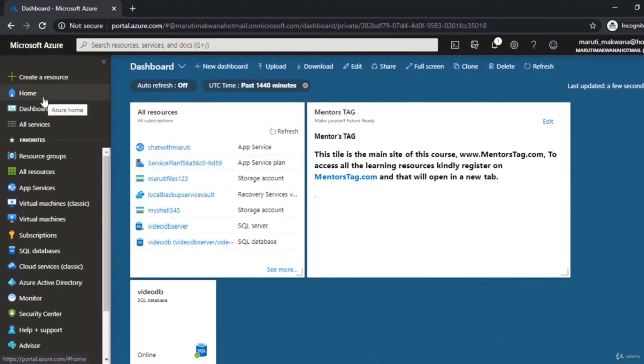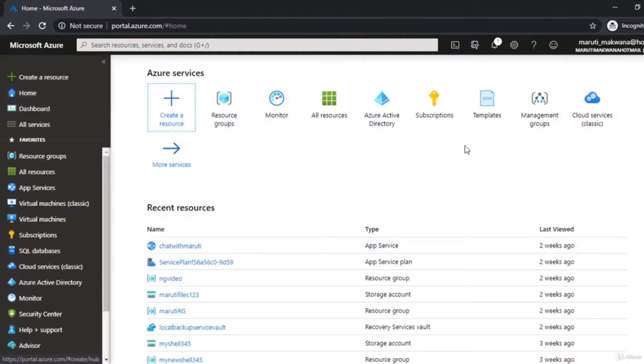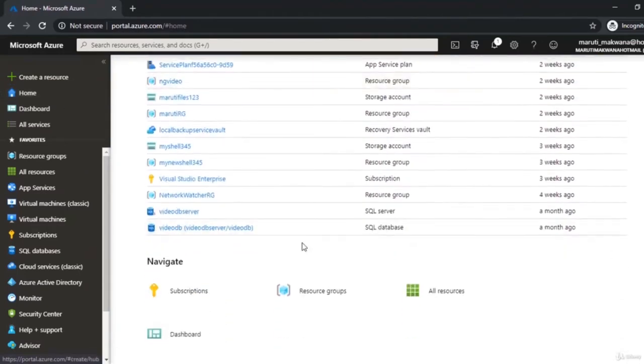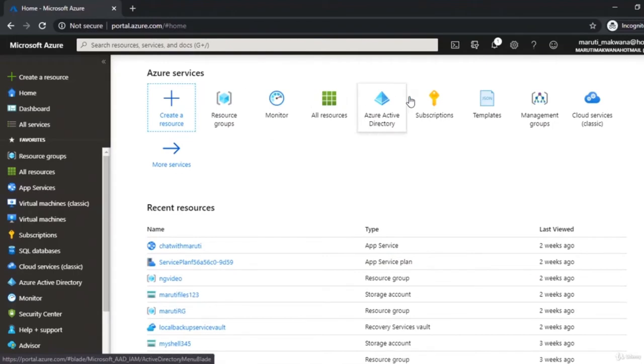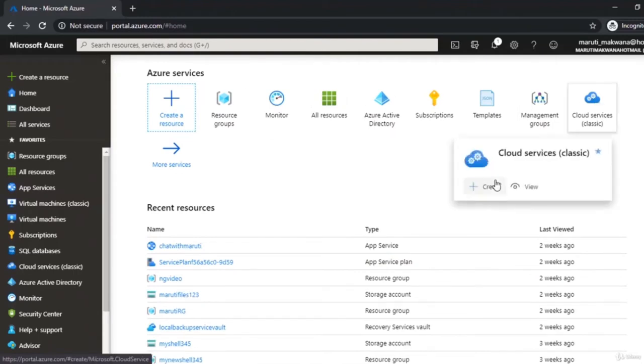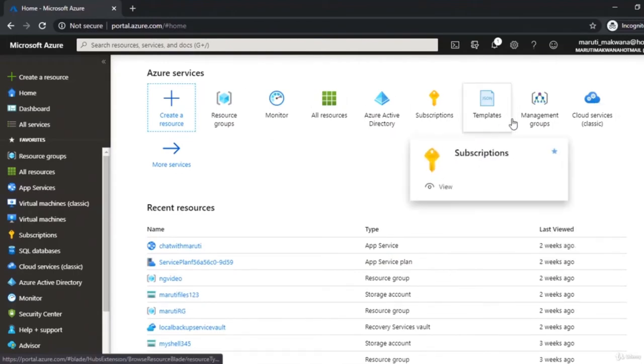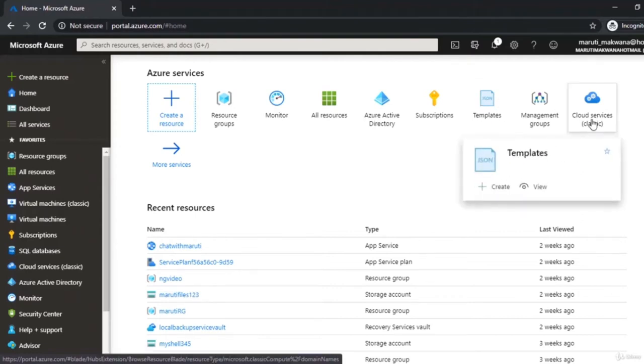Then we have something which is known as Home. This Home is providing you all the recent resources which you have checked, and then it's giving you different sections where you can deal with your subscription, you can deal with the templates available on this, or you can see the services which are available from the older portal.